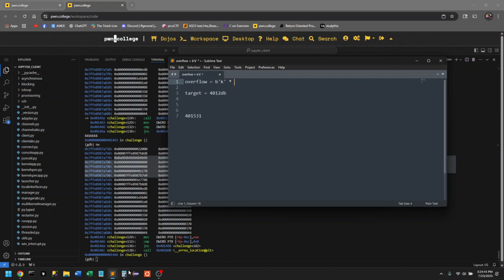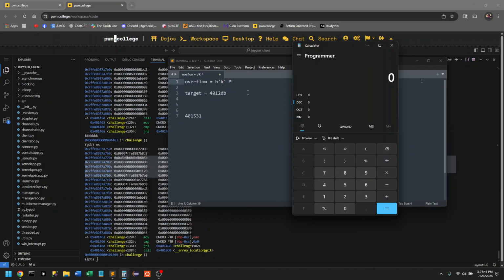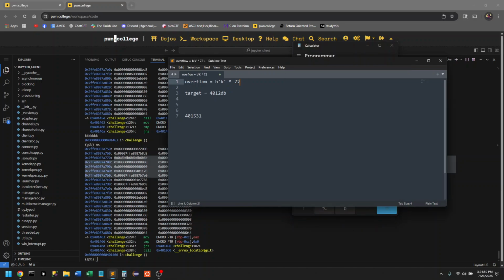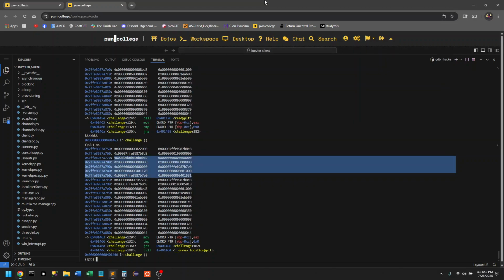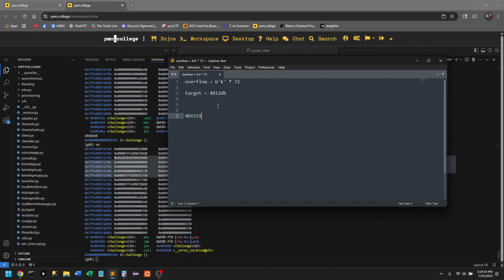Nope, not 9. Hold on. 9 times 8, that's 72, I think. There we go. And then I'll go ahead and get the target set into the proper format. Boom. That's Delta Bravo. Up 40. Okay, cool.